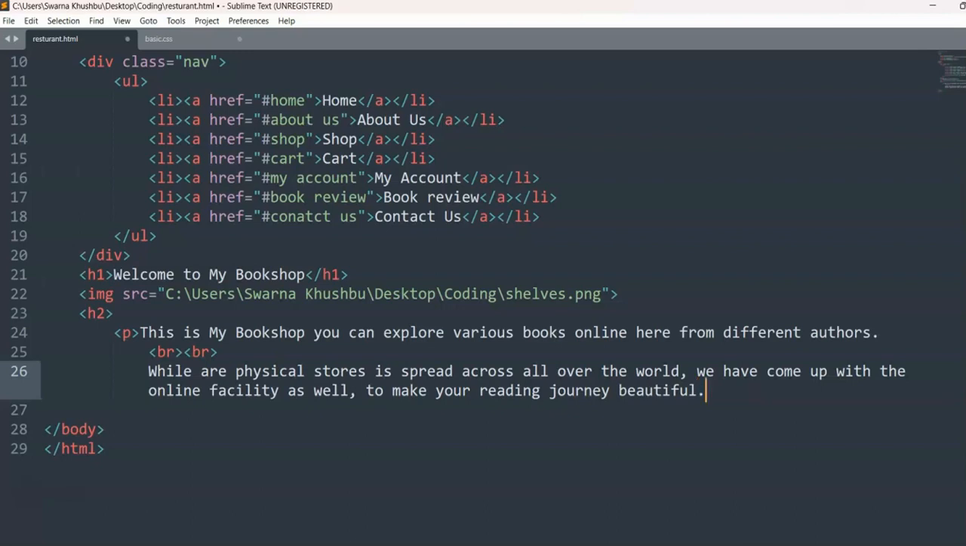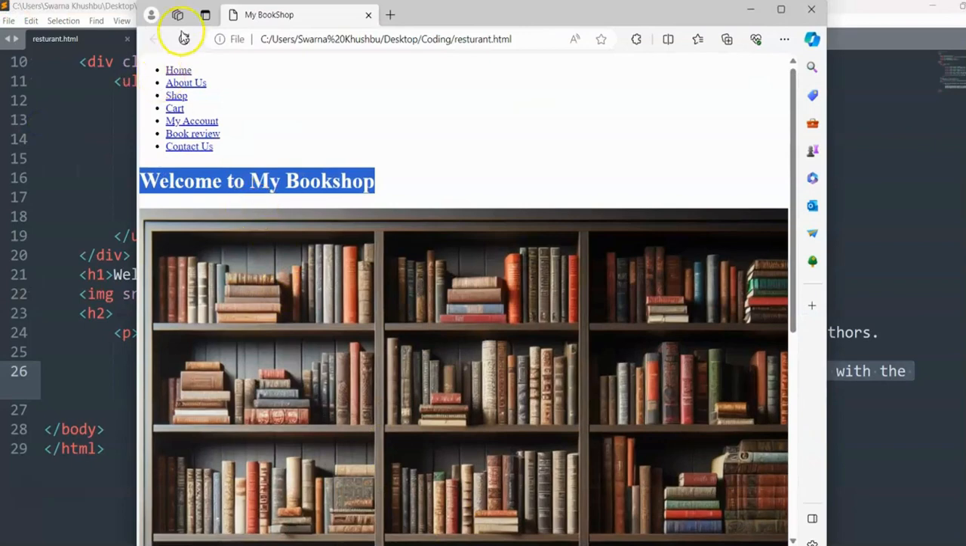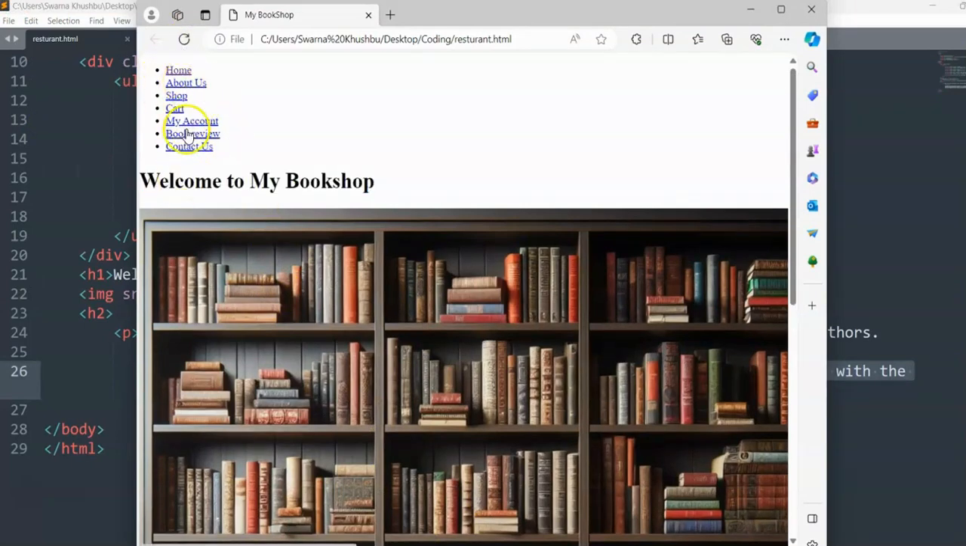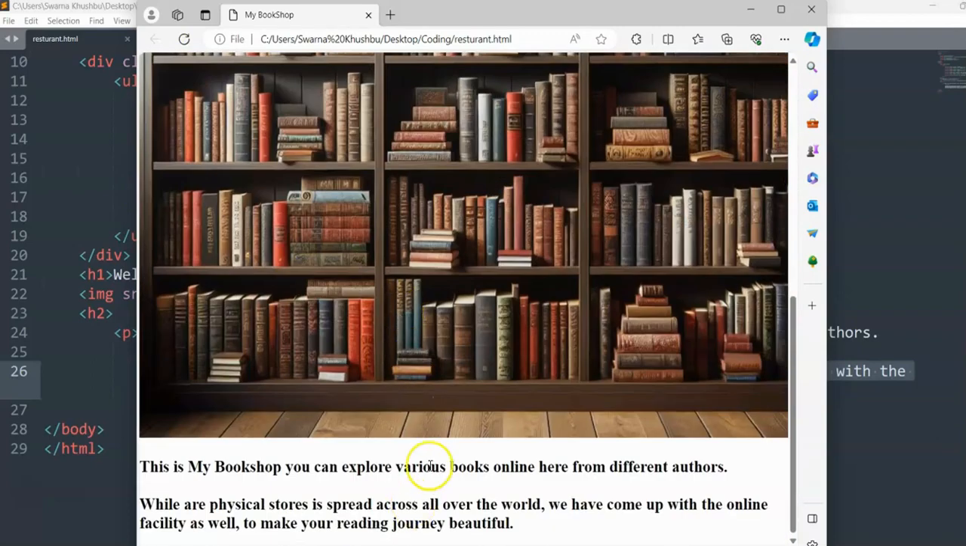Okay. Now, when we say this in our website, what will happen? We will have H1, that is welcome to my bookshop, and then it will have the p tag which we have created. This particular line will come up, and then there will be a space, and this particular line will come up after that. So I save this and check it again, and I refresh it. So this is the navigation tab, welcome to my bookshop, the image, and then at the bottom you see it has, this is my bookshop, you can explore various books. Whatever we wrote came up right over here.